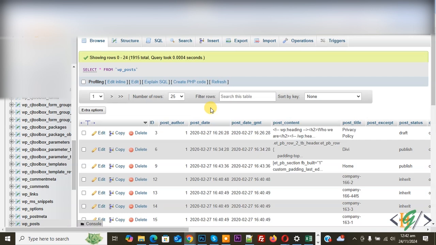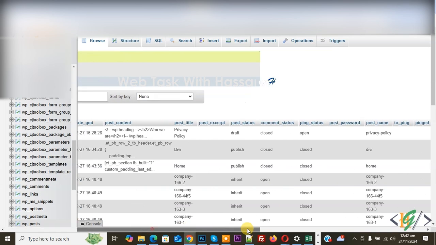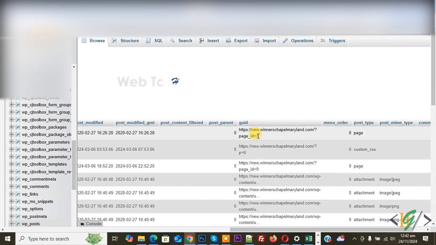So there are multiple ways to fix this link. Now you see the filter rows. So first we are going to find it. Now add the link new dot winner. Now you see we have some records. So this is our old link. Now you see new dot winner. So this is our new link, winner Chapel Maryland.